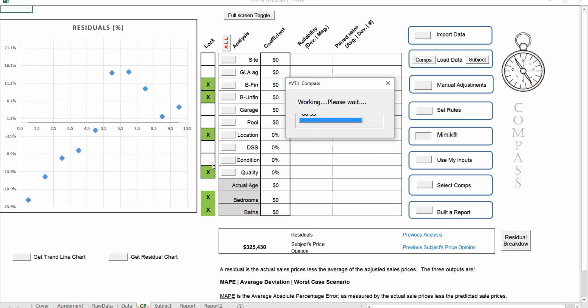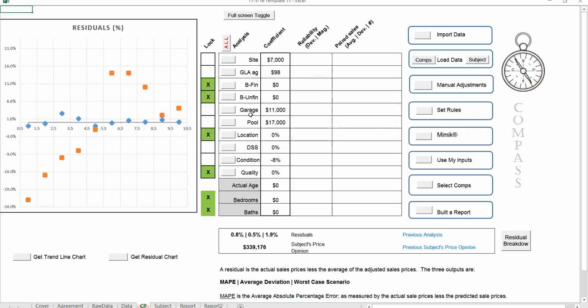The green means that you're kind of good to go unless you want to put in your own adjustment, though you wouldn't even put in your own adjustment if they're all the same. So like the quality ratings are all 3. The locations were all 3. So we're only worried about the site, the gross living area, the garage, the pool, and the day sale and condition.